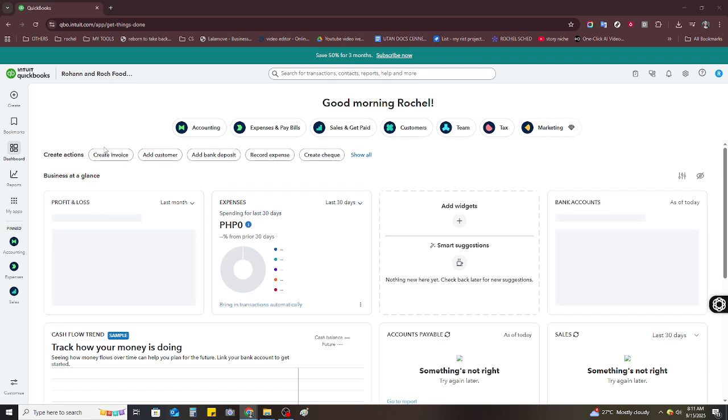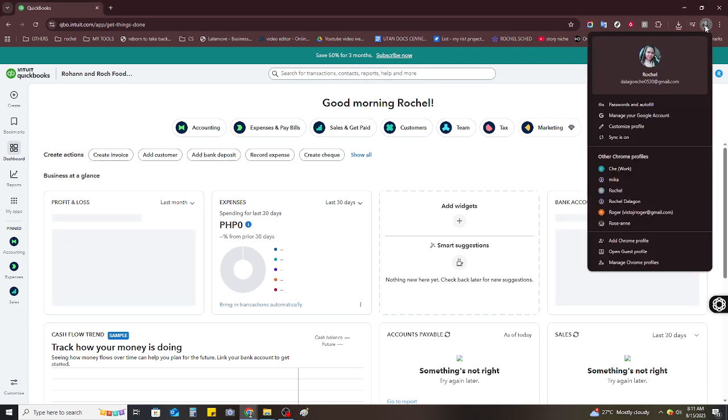Let's dive in. To begin, you'll want to open the Chrome browser and navigate to QuickBooks Online by typing in quickbooks.intuit.com. After the website loads, sign in with your credentials to access your account. This is the first step in our process to keep everything structured for your accounting needs.